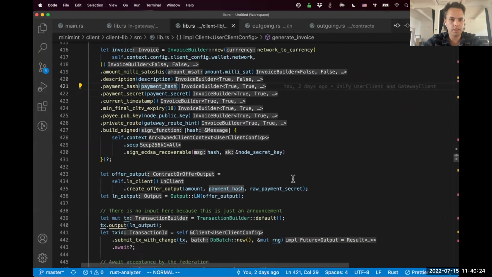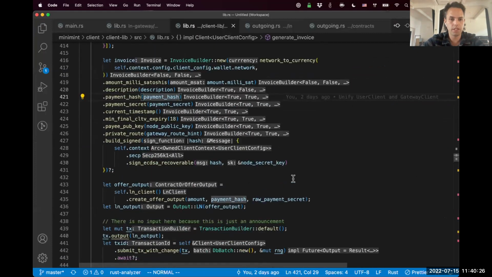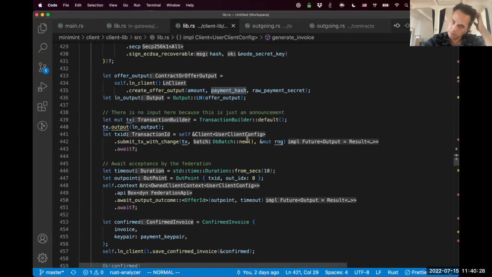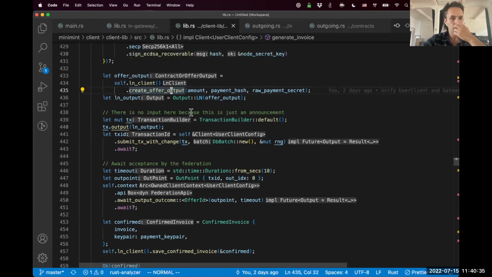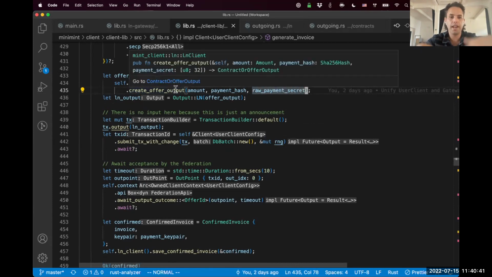I don't know if anything else there is really usable or interesting. And then what we do is, for raw payments, this is the preimage. We should probably change that to preimage. So basically we create an output.